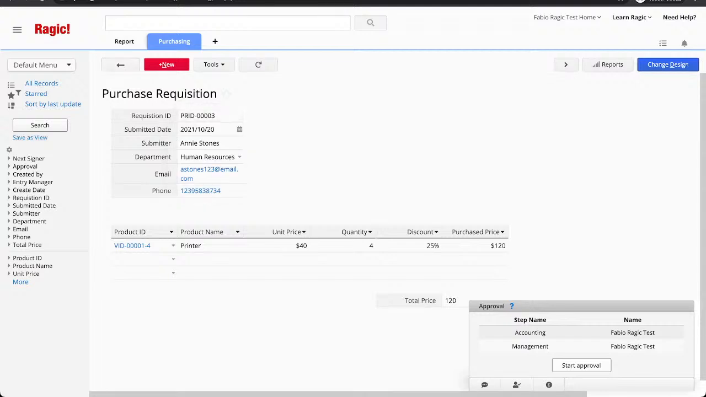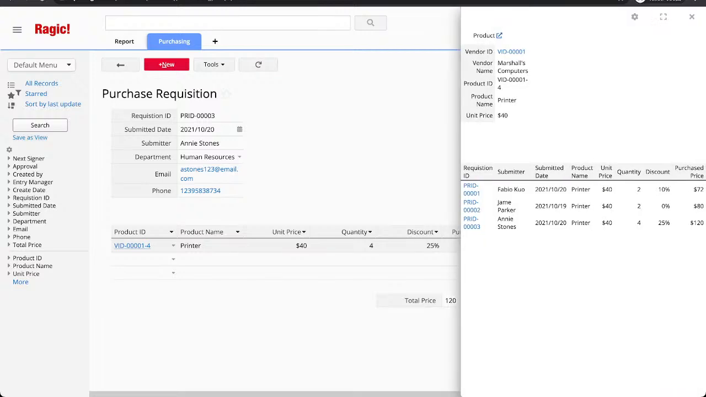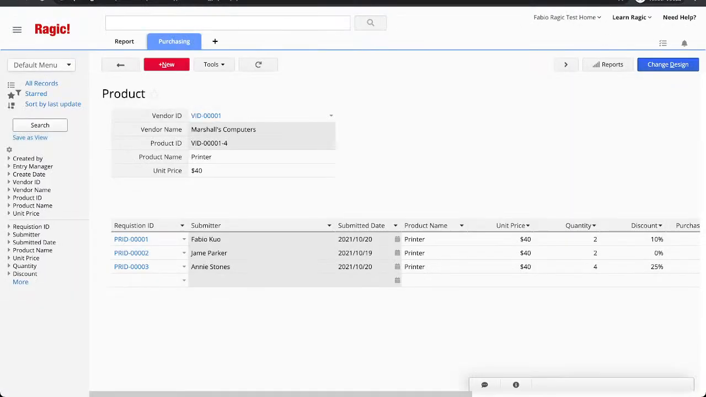If I go to the printer sheet, I can also hover over the product ID, the blue text, and it will provide a fly-in. As you can see, this provides a glance of the record, and Annie Stones is right down here. Then I can also click on the icon at the top, the square with an arrow, and I can go to the product sheet.